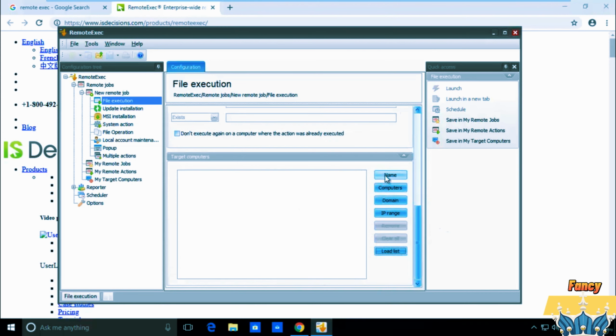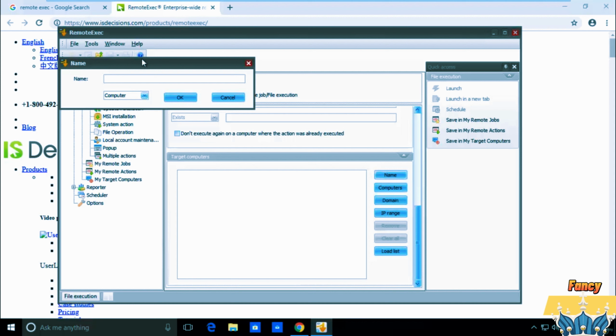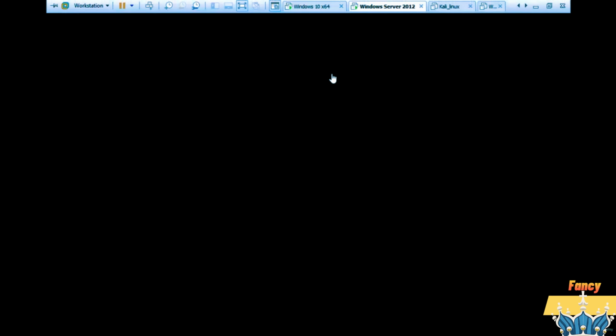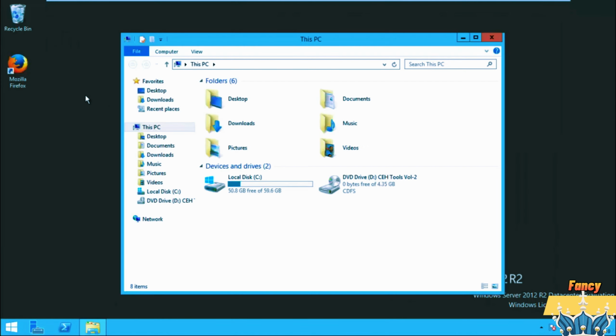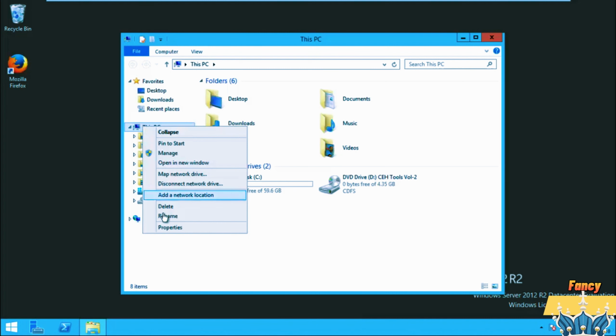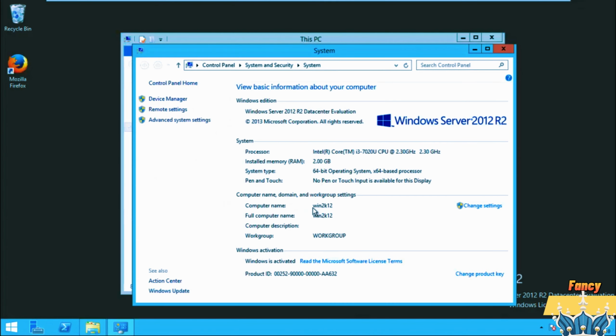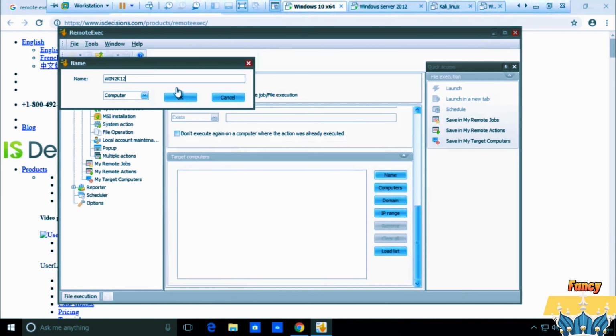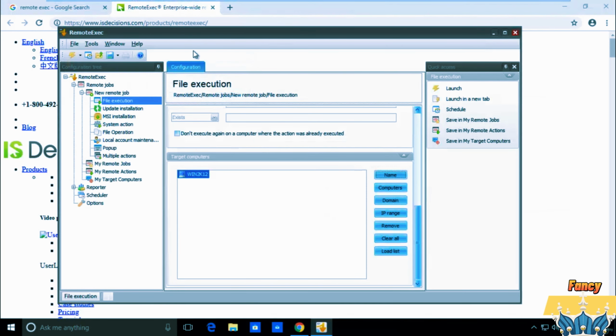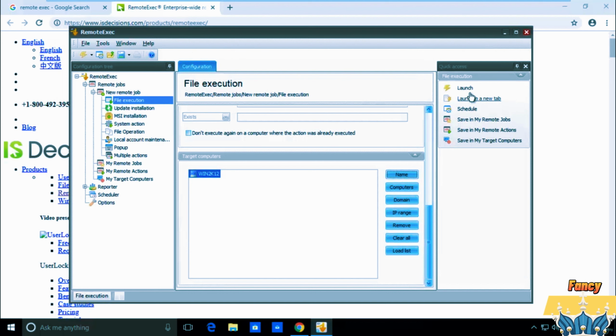Go to the name button and define the computer name of the remote machine. Computer name is Win2K12. Just go to the Windows Server 2012. Right click on This PC. Go to properties. Here you can find the computer name Win2K12. And just click on launch.